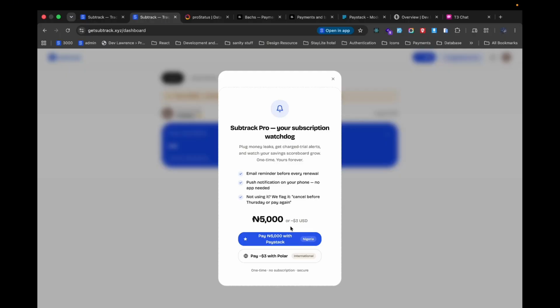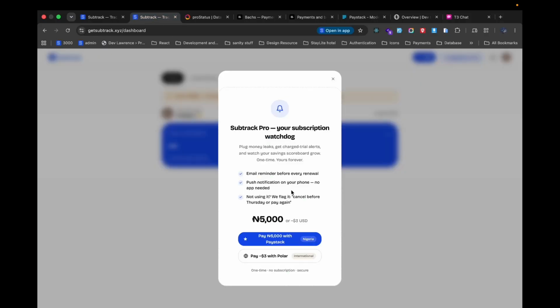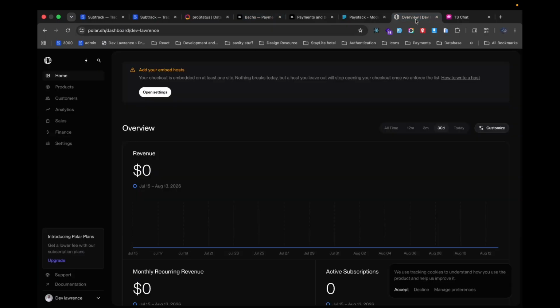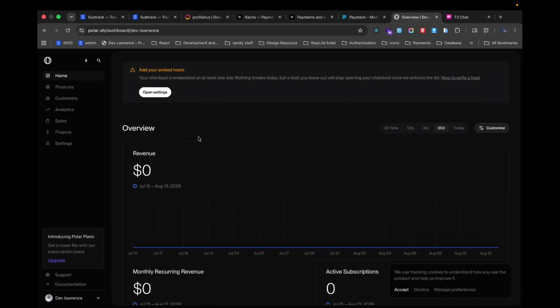So I was using Paystack, but the issue with Paystack is that it's mostly for African and Nigerian payments. So when it comes to international payments, Paystack is not that good. And to be honest, I still had some issues with their user experience and UI in general. So what I had to do was migrate to a service called Polar. I'm very sure most of you know about Polar. Polar is for international payments. You can use it to do international payments.